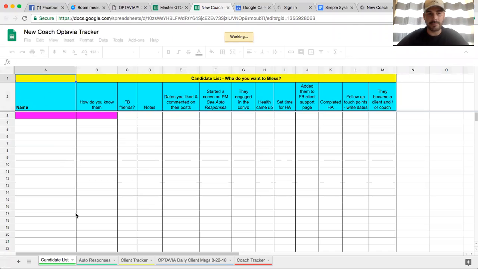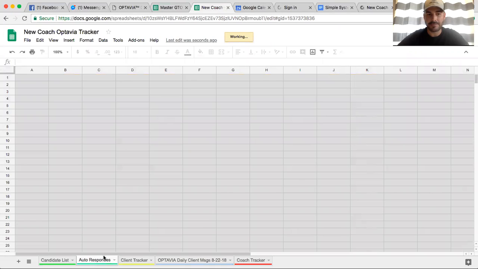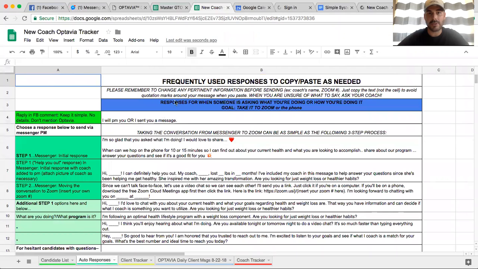So it's loading. There's tabs, also known as pages. So there's candidate list, and that's this screen that you're seeing now. There's auto responses. So you just click on that tab, and it pulls up ideal responses for you to send to people. So it'll tell you frequently used responses to copy paste as needed.